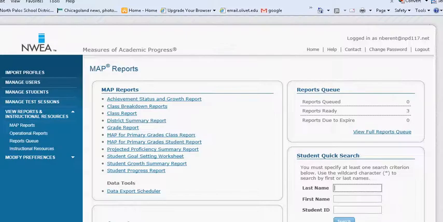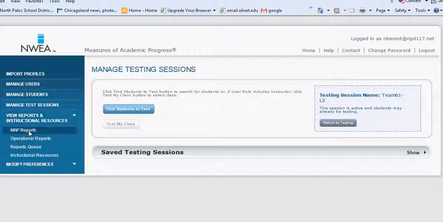This tutorial has been intended to give you an overview of the web-based MAP system and how to use a pre-saved testing session, as well as to access MAP reports.